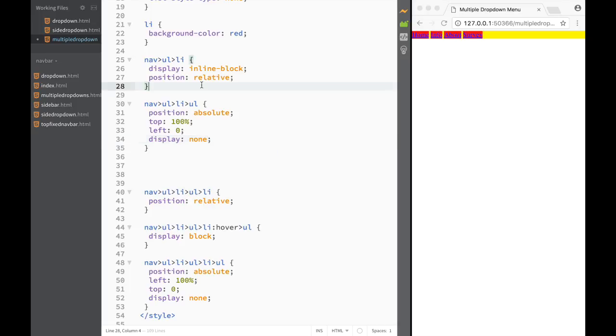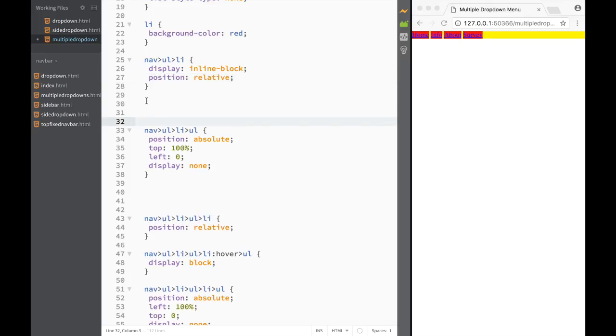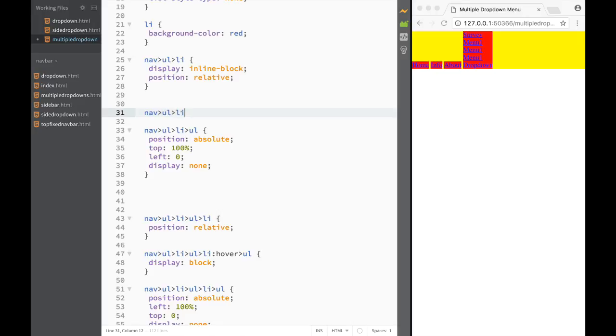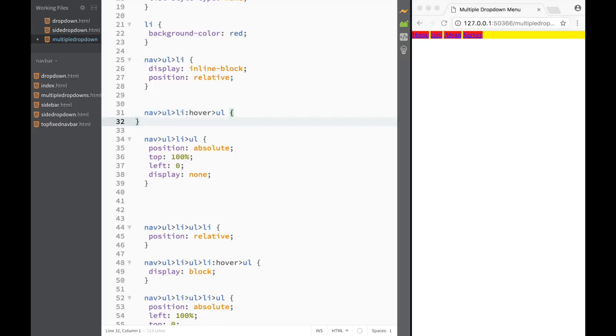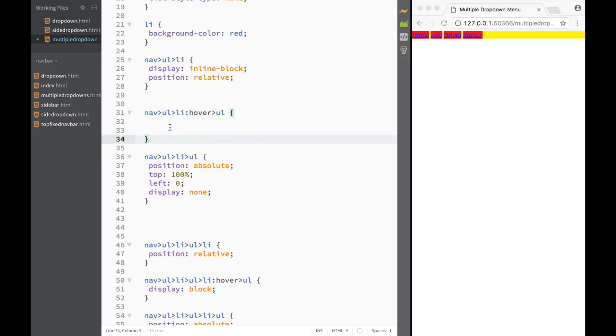So now this one disappears. However, what we can do is set a new rule over here, and we can say nav ul li hover ul, and then we say that this one should be display block. So we go back over here and say display block. You can see what happens as I'm hovering, all of them are now actually appearing.